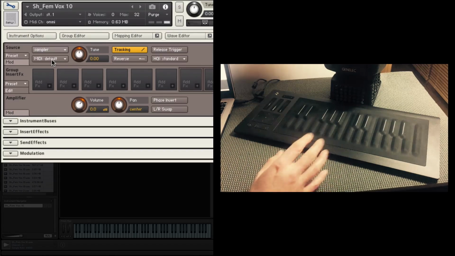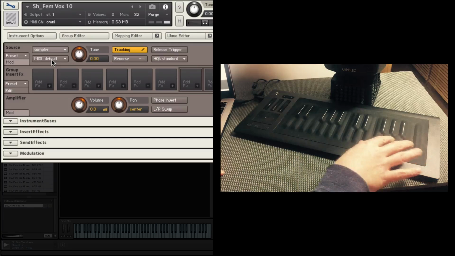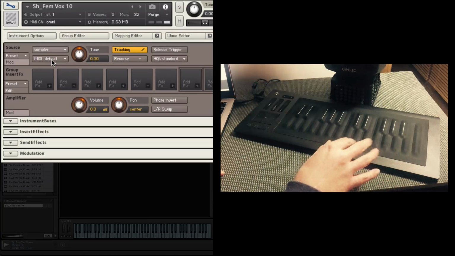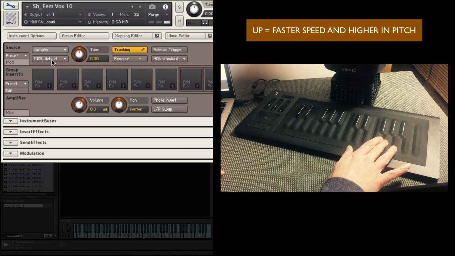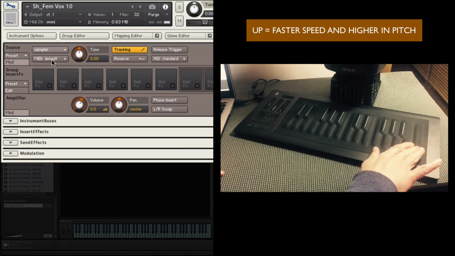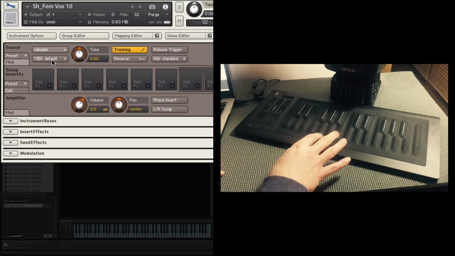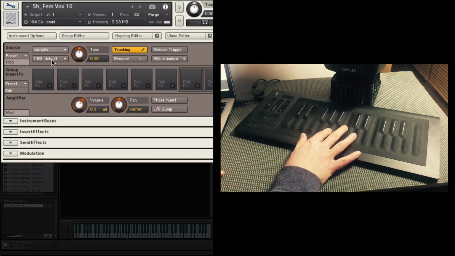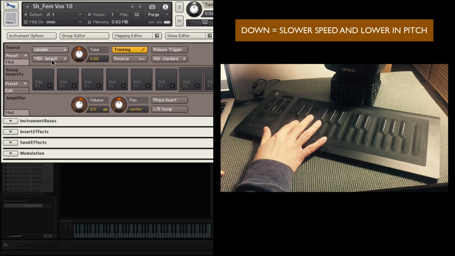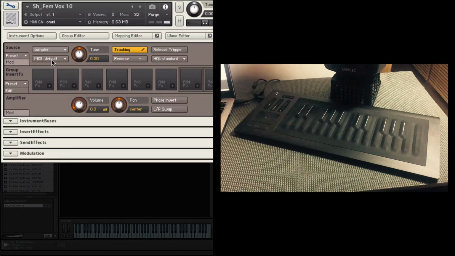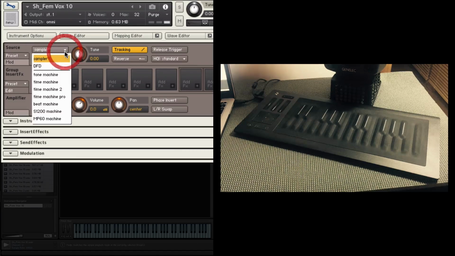The one thing I want to point out is the traditional kind of pitch and time rules with sampling. So when you go up the keyboard, it plays higher in pitch, but it plays faster. You hear that? So when we go down in pitch, it plays the sample slower. So that's your basics of most samplers, but Kontakt allows you to break free of this.